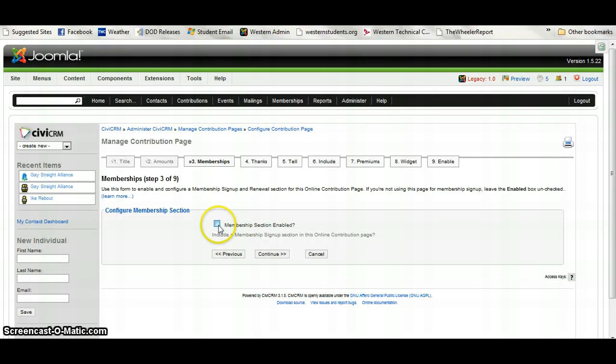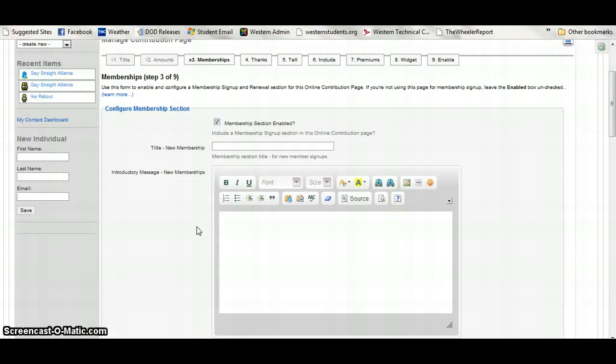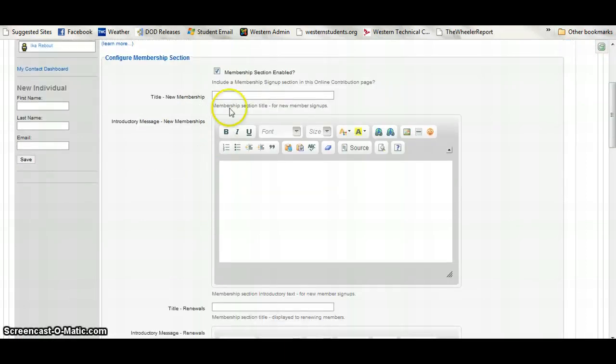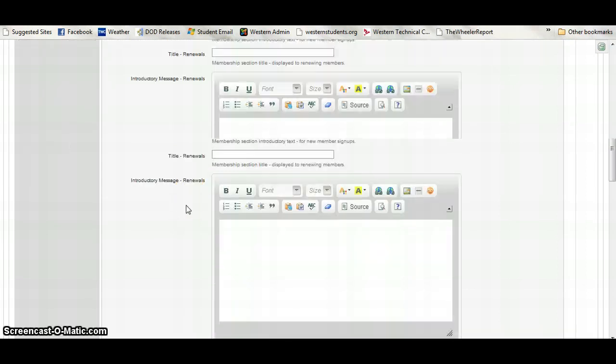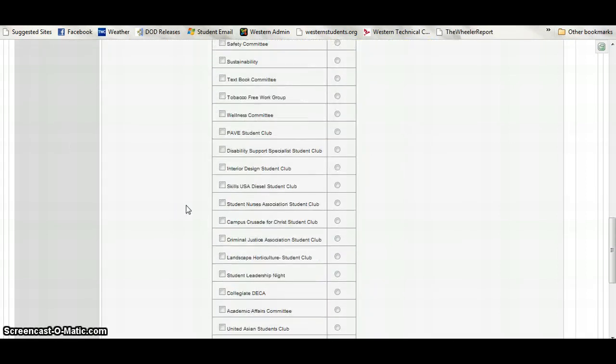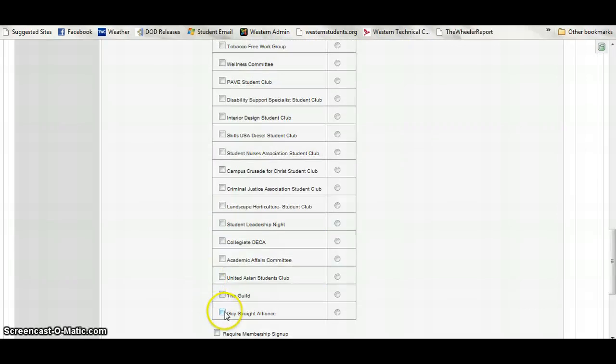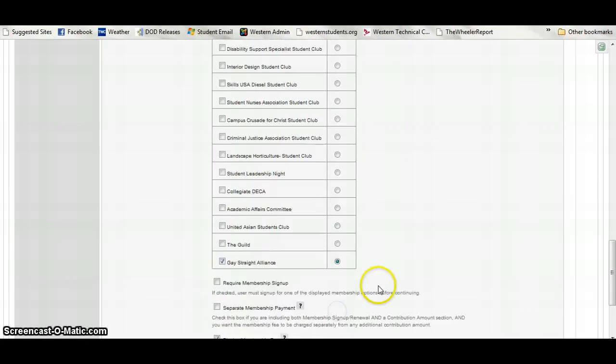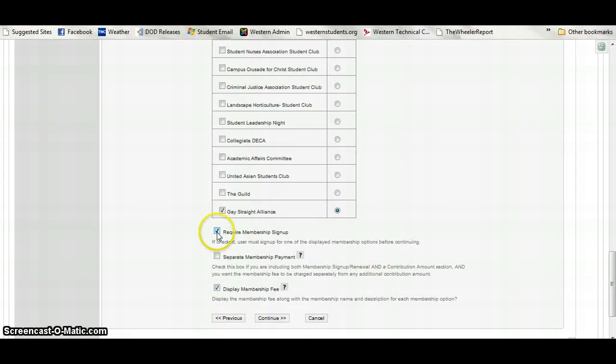Membership section enabled. Yes, that's kind of the primary goal here. We don't have to put a title and introductory message. We actually typed that in before. And then we'll go ahead and select on the Gay Straight Alliance. On both of those, require membership sign up. Display membership fee, no, because there is no fee. Then hit continue.